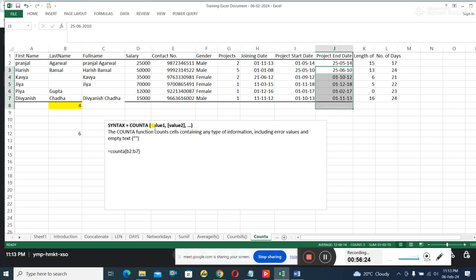So what the counter does is take value 1, value 2, or a range of cells, and count cells containing any type of information. We will check. This should be excluding, not including, error values and empty cells. So that's where we're going to stop for today.